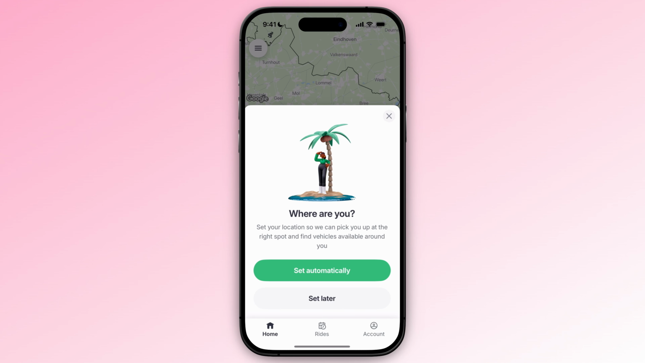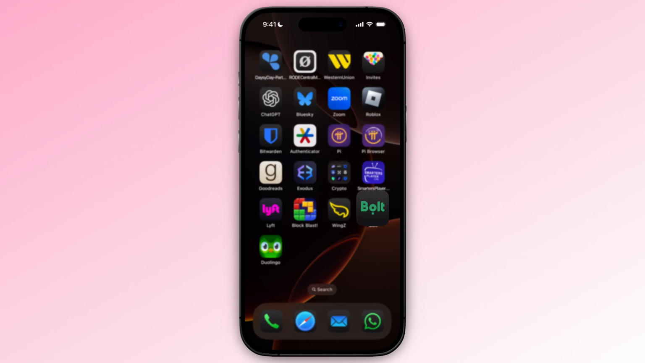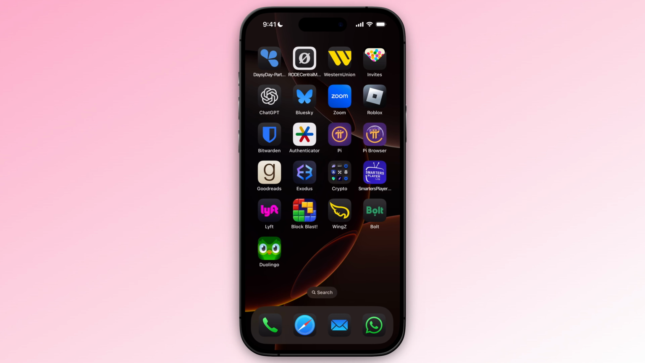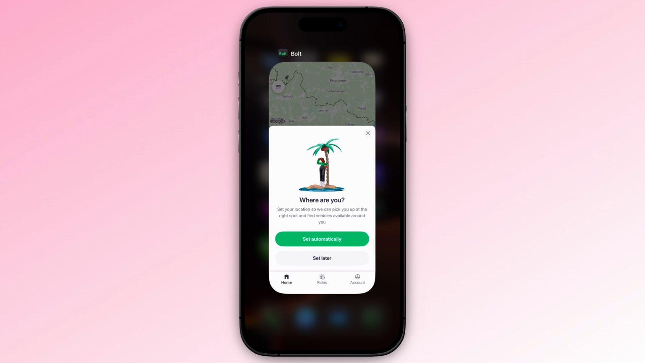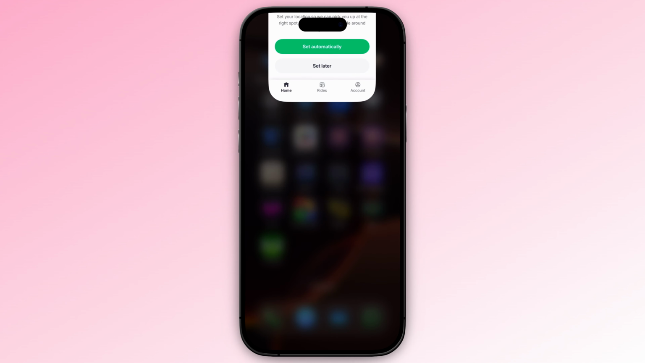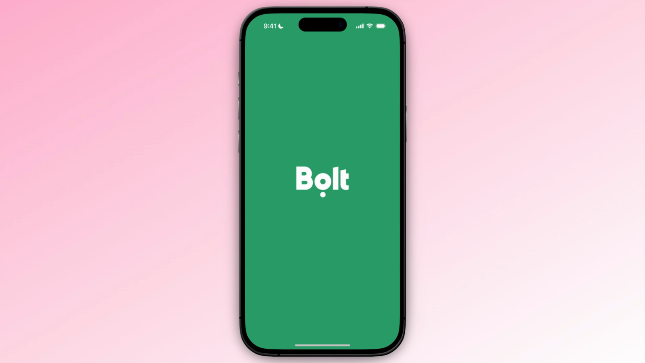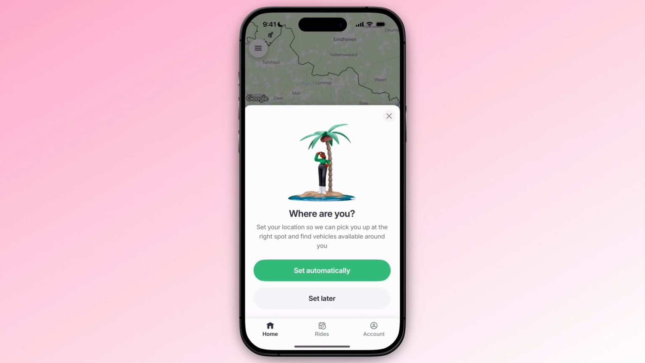So first of all, open your app. That's the first thing that we're going to try. And when you have that done, you need to basically close the app completely. So for that, you need to go to your activity center on your phone. And that is basically all the apps that are running in the background at the moment. And then you need to close Bolt in here and then just boot it up again. And this is basically rebooting the app. And this will solve most of the problems.